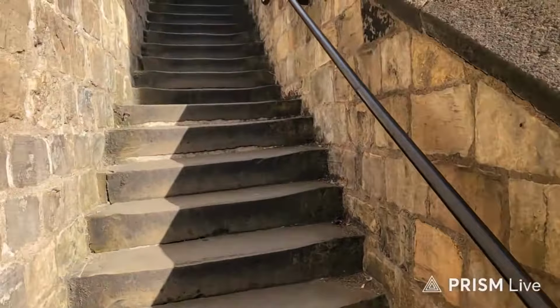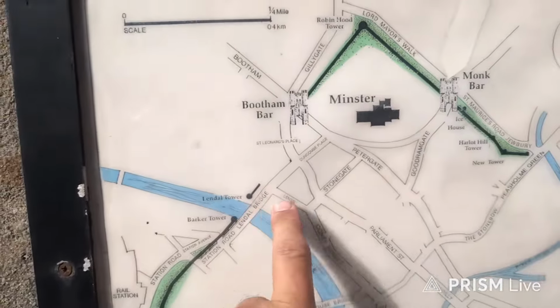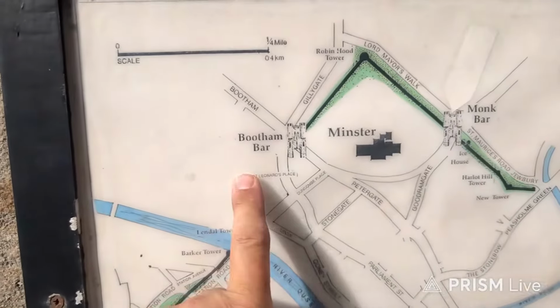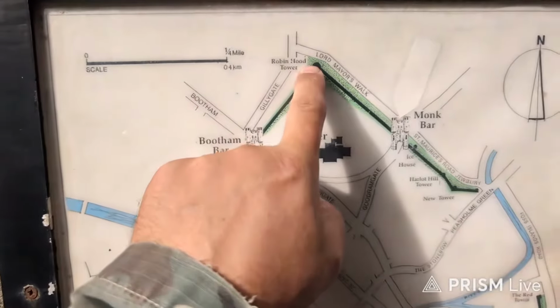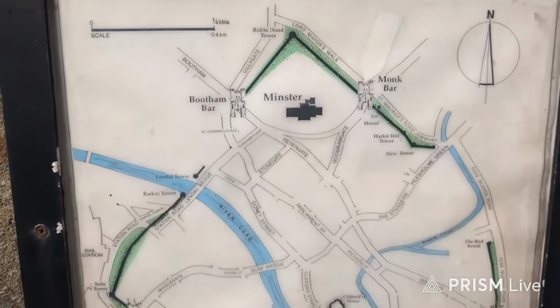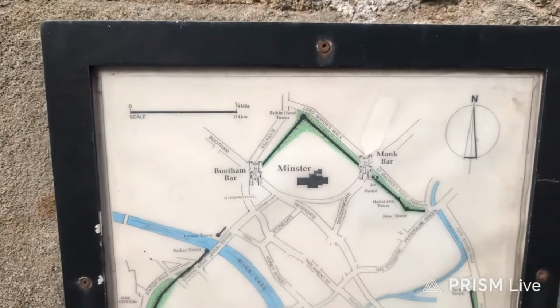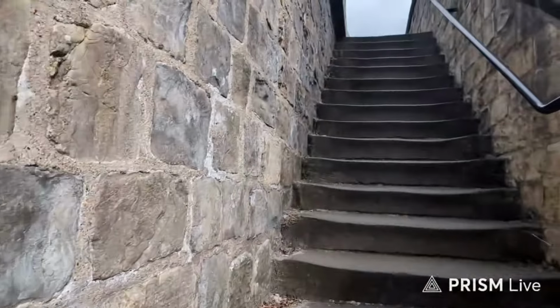And so I'll show you where we are now. We started in the gardens, didn't we, over here with the Multangular Tower, which is just about there. We've done this section of Robin Hood Tower. We're now at Monk Bar, and we're going to go down to Jubilee, which of course is where the wall stops. So we'll see how we get on for time. We may finish there, or we may walk on to Walmgate Bar. Let us see how the mood takes us.